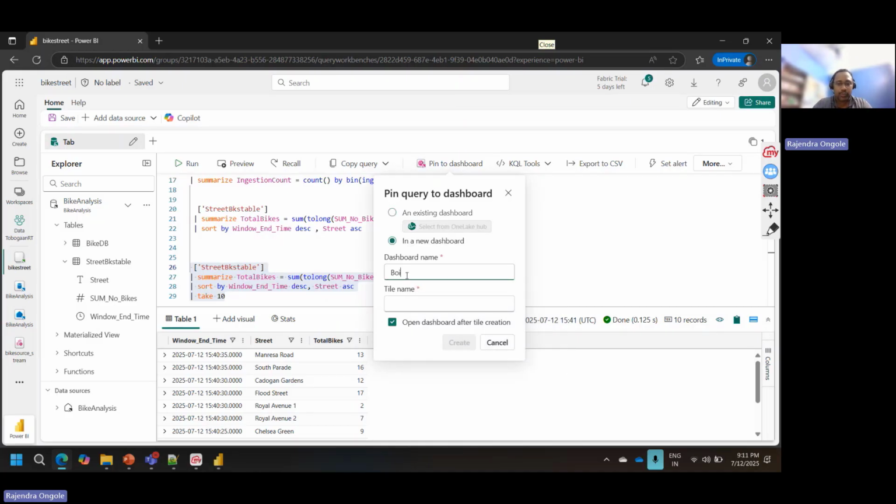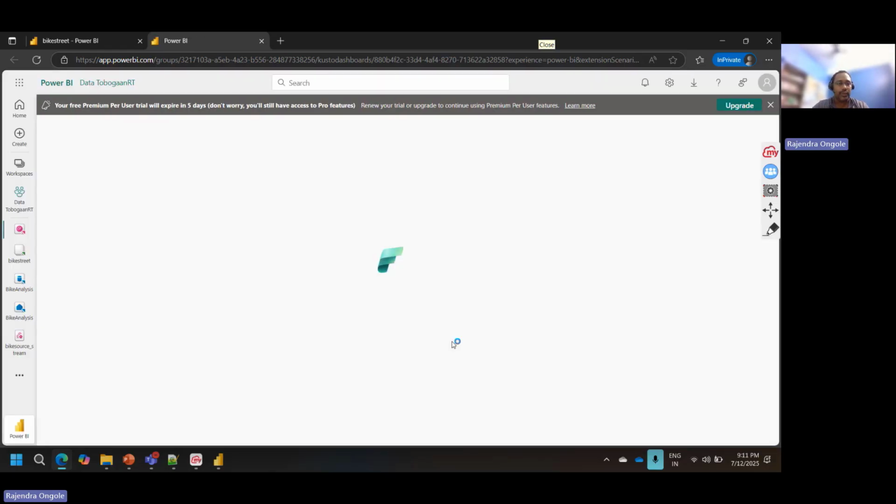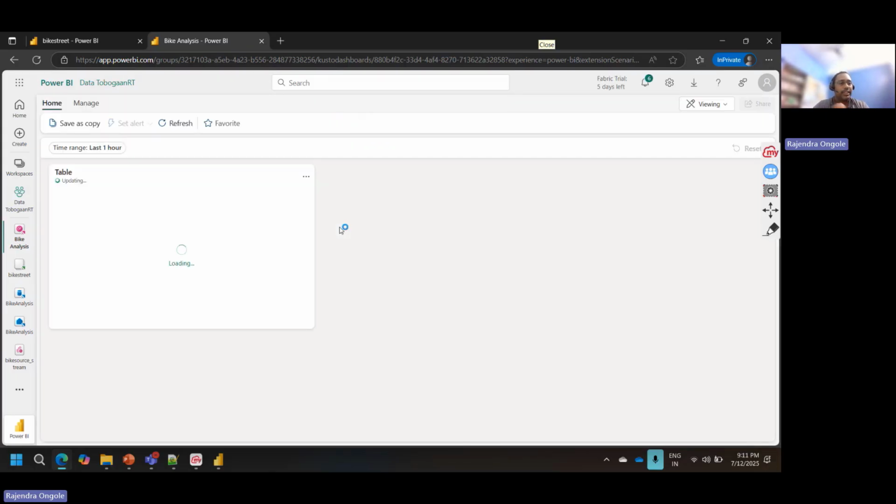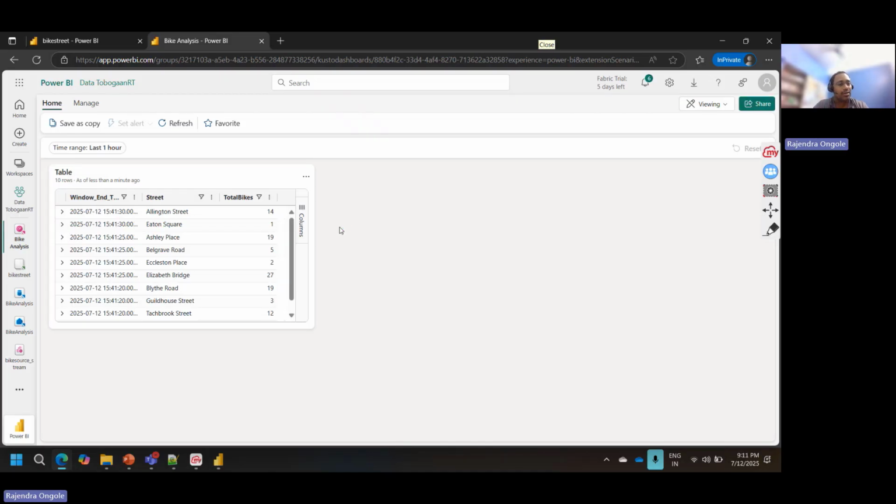Let me give it a name, new bike analysis, and give the tile name as table chart. It is created. So once the tile opens, you can also see the dashboard there. It's going to be another Windows browser. And here the complete visualizations part, we can also add new visuals by using the queries, or you can also duplicate the existing query and do all the other visualizations.